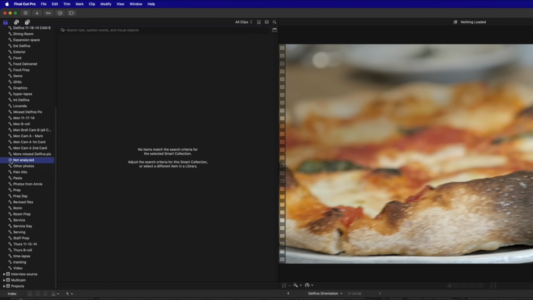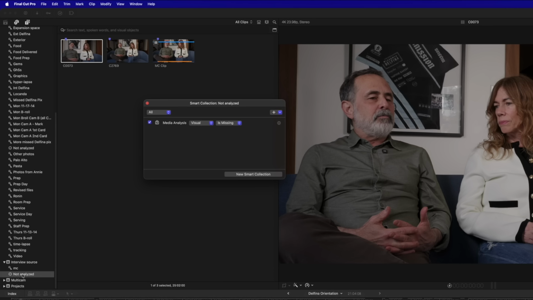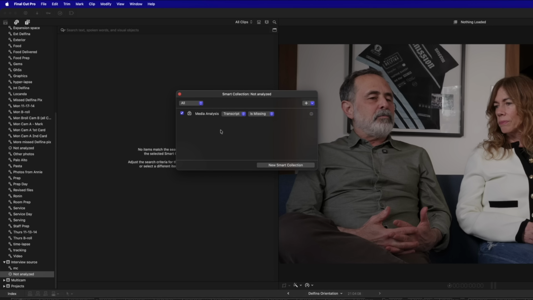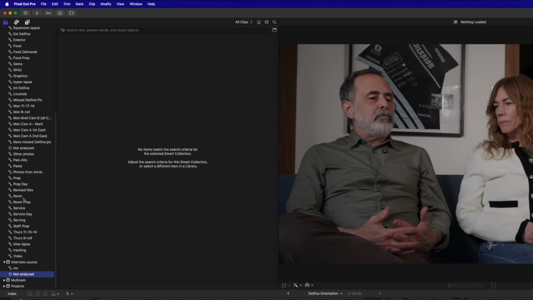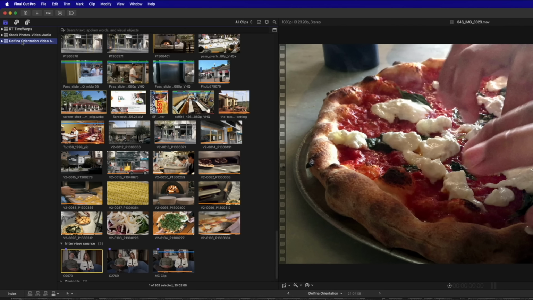By the same token, I could copy this Smart Collection into my interview source and change it to transcript, and everything goes away because here I transcribed both of those angles. So the Smart Collection can be an efficient way to figure out what you've analyzed and what you haven't analyzed.